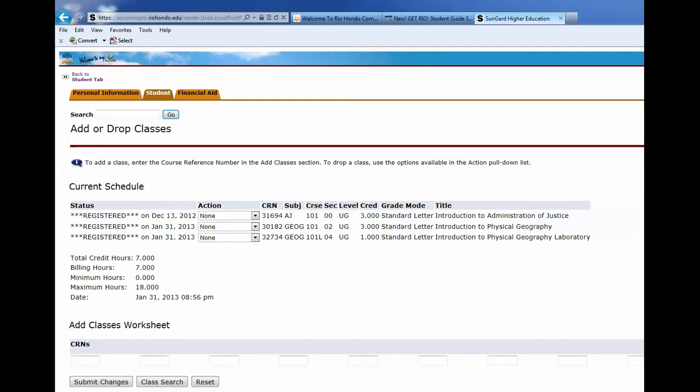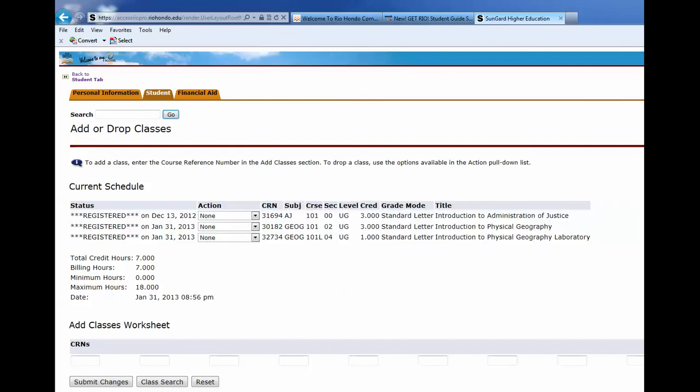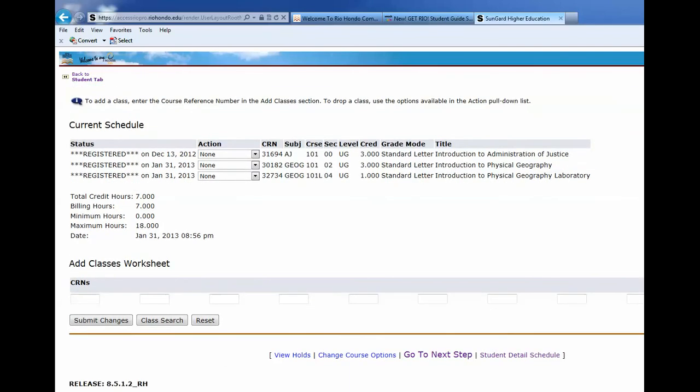The college has a drop for non-payment policy, and after adding any class, I must pay the tuition and school fees on the same day I add the class. Otherwise, I will be dropped not only from the class I just added, but from all the classes on my schedule, even if I have paid them already. Scroll down to the bottom of the page and click the Go to Next Step link.